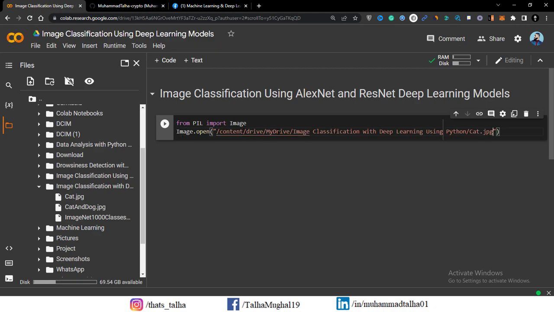So you're going to see that the address of this cat JPEG will be printed out here, and we're going to be using a variable in which we'll store this image. Let's call that input image. Cool. So now what we have to do is plot this image.